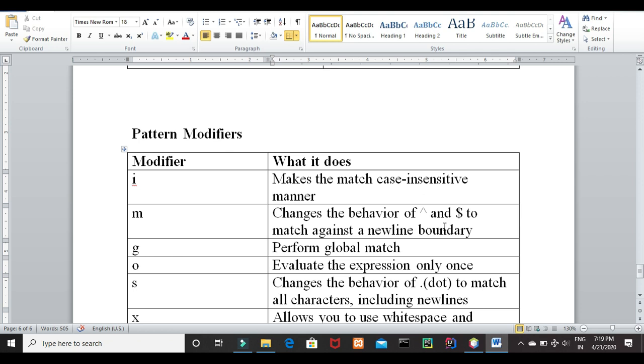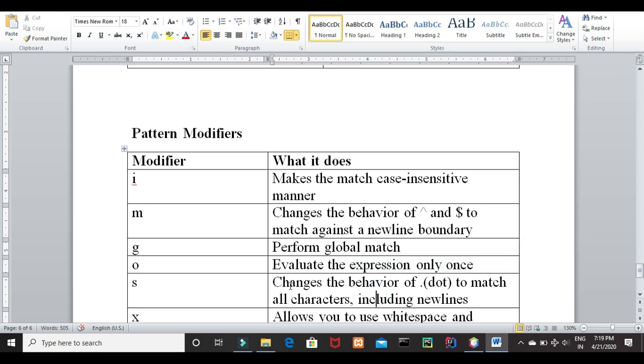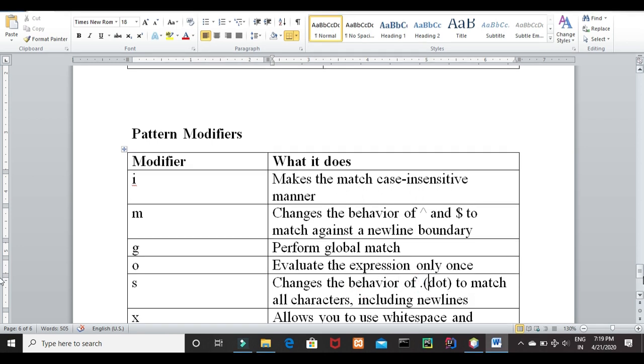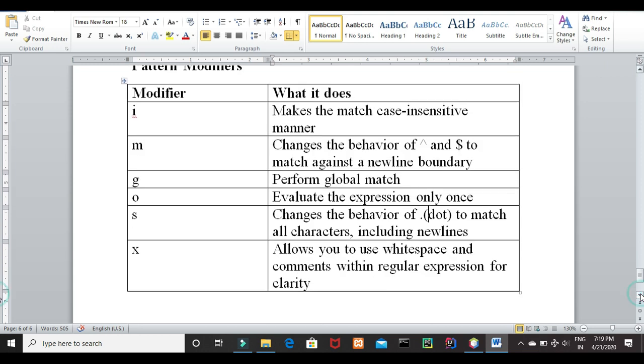Next comes g, it performs a global match. o evaluates the expression only once. Next one is small s. It changes the behavior of dot to match all characters including new lines. Next comes small x. It allows you to use white space and comments within a regular expression for clarity.